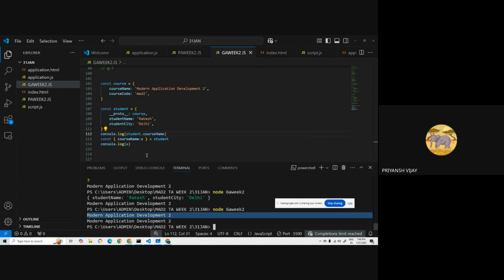Yes, you can see modern application development. So we can access it using this. On printing they are not showing, but they are present. That is why, using the student object, I am fetching the course name and aliasing it with A. So I can call console.log A, and I can directly use this syntax also.